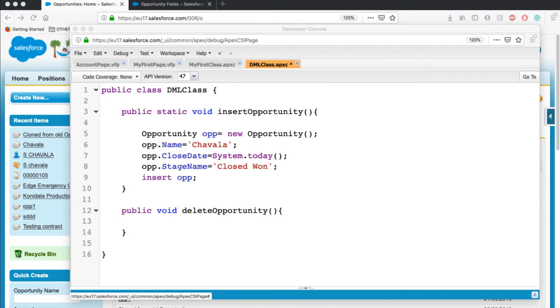Let's take a variable. In our previous example, we took variables of type string and integer. Now here, I will take a variable whose type should be Opportunity. Opportunity OPP semicolon. The name of the variable is OPP. Here, Opportunity is the type.